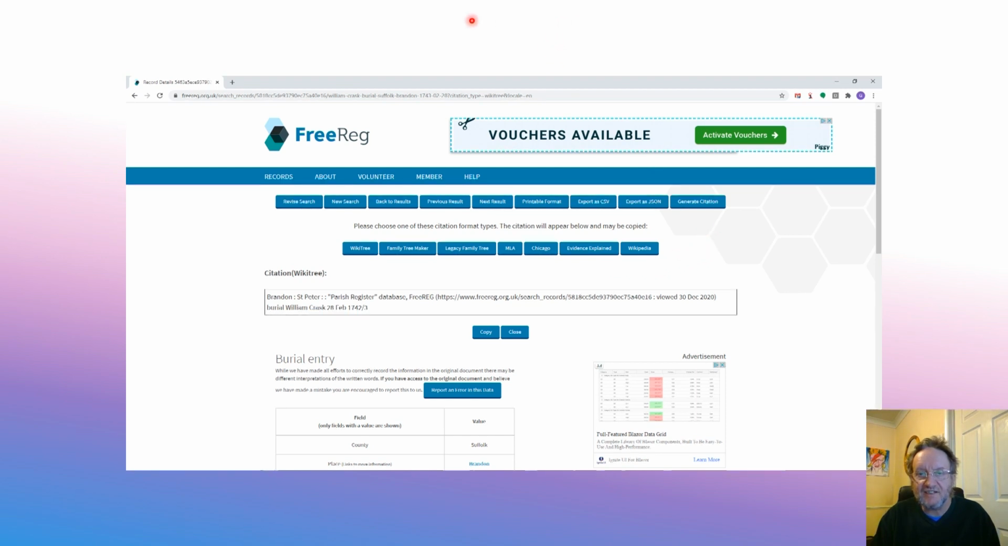Source citations are a complete subject on their own, so I will let you investigate which one suits your own needs. For now, I have generated a Wikitree citation as an example. The citation appears in the box, and you have the option to copy it to your clipboard, ready to paste into wherever you are keeping your research.